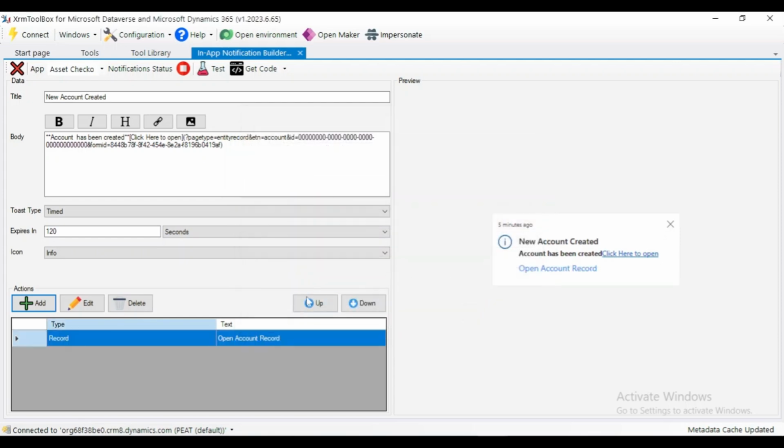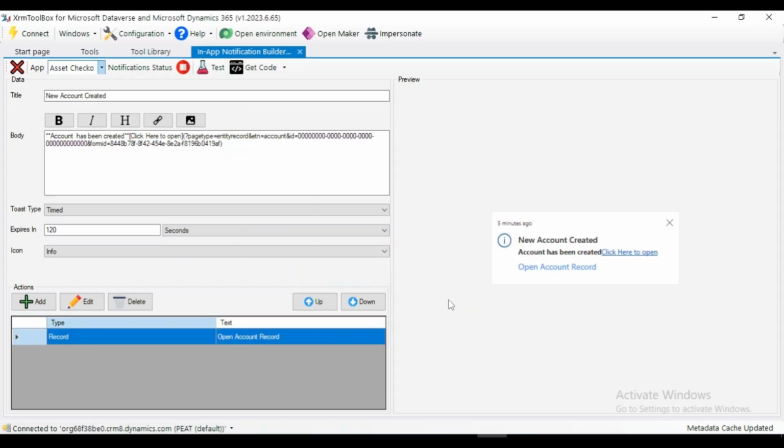So after clicking on the create button, on the right side we can see the notification card which will look like this in our model driven app. And we also have some more functionality, which I will explain here. On the left side you see the app drop down. If we select the drop down menu, we will see all the apps or model driven apps which are available in our environment.